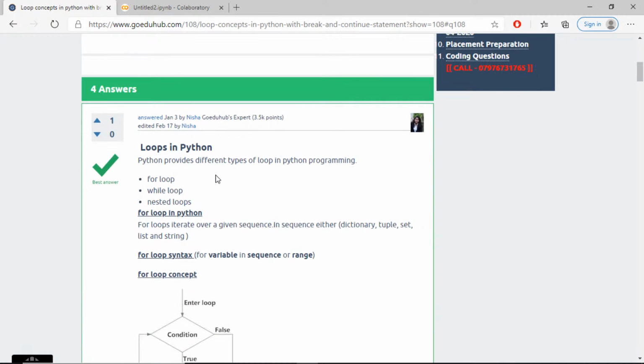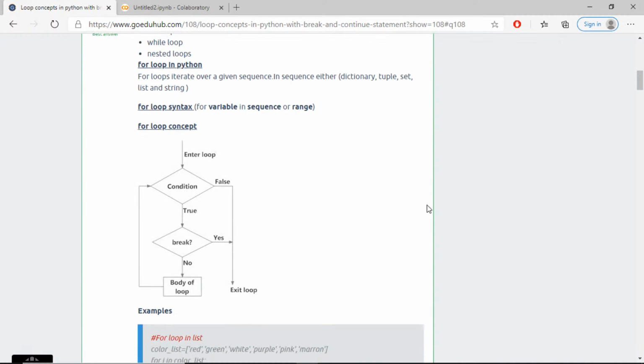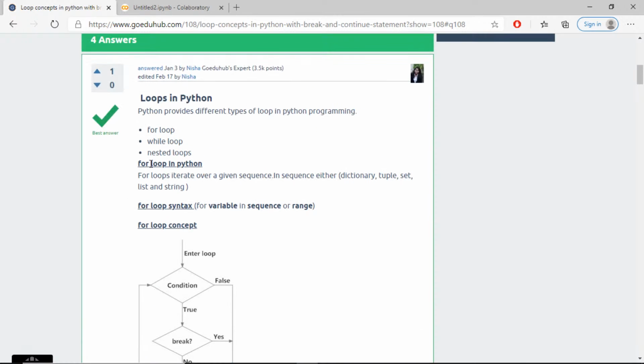Okay, loops in Python. Now come to the loops. There are different types of loops available, you know. Here first we will pick the for loop. I'll first explain, then we will do the practical part. For the for loop, we can write using the sequence, or we can write using the range function. There are different ways to write a loop.